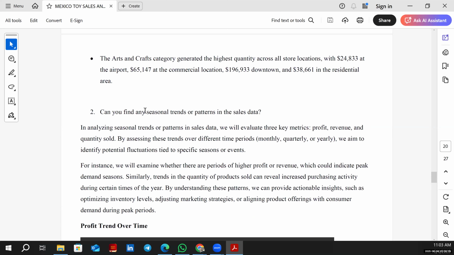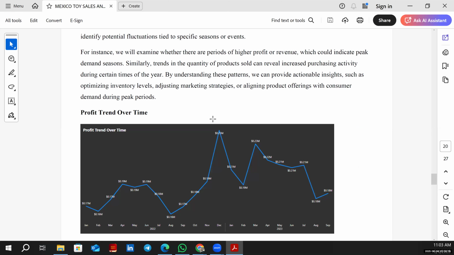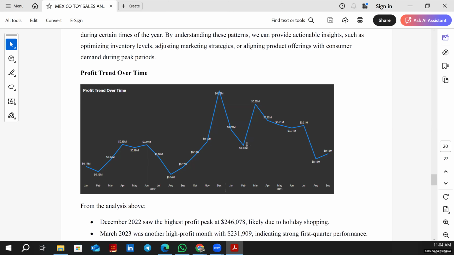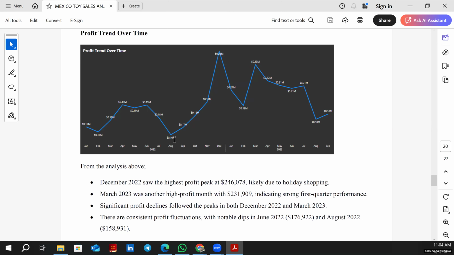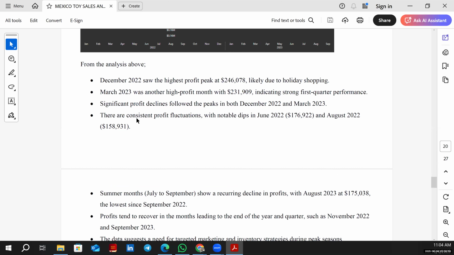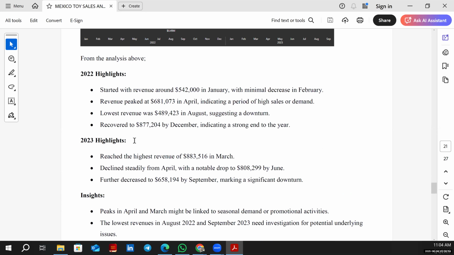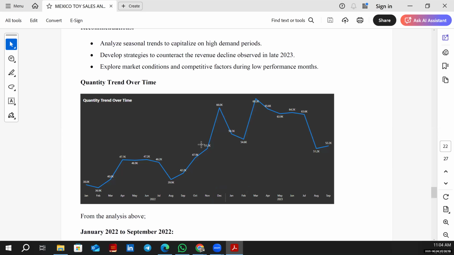Second question, can you find any seasonality trend or pattern in the sales data? I've not even started, so that's a different thing entirely. I'm just telling you how to document. You can see profit trend over time. I gave the summary of my analysis, revenue trend over time. Look at my recommendations, quantity trend over time.